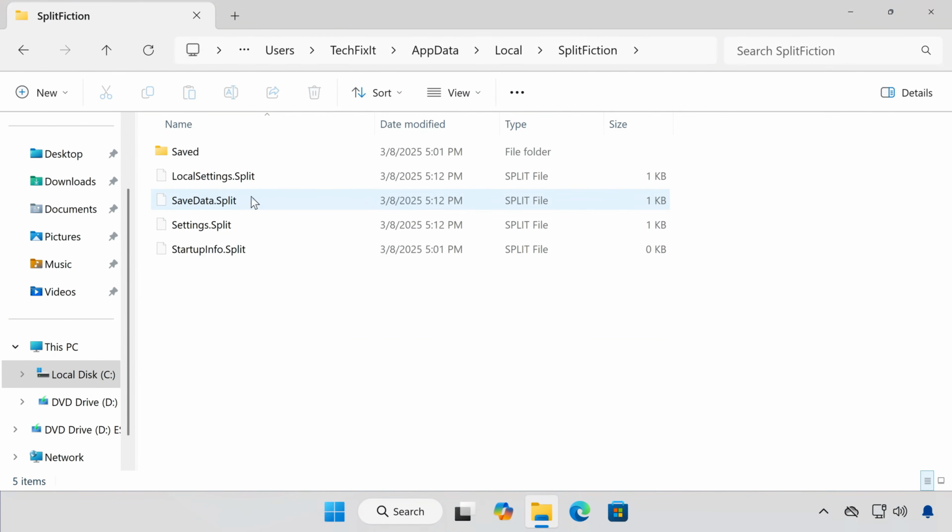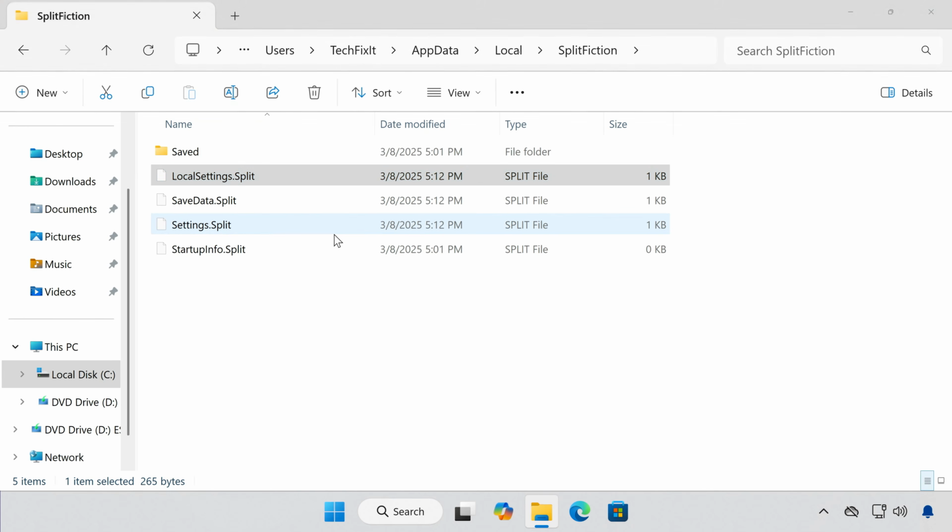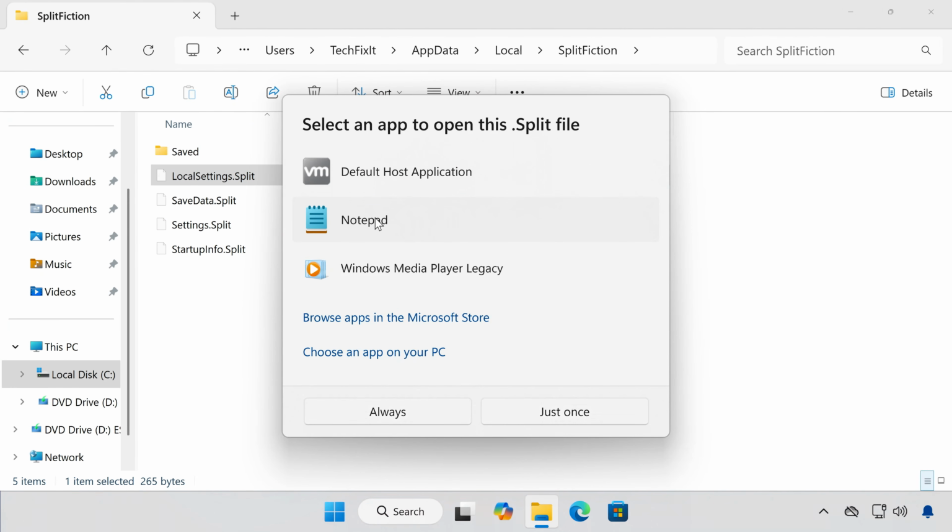In Safe Data, you'll find your saved games. To locate the config file, right-click the local settings and select Open With. Choose Notepad, and in here you will find your game settings.